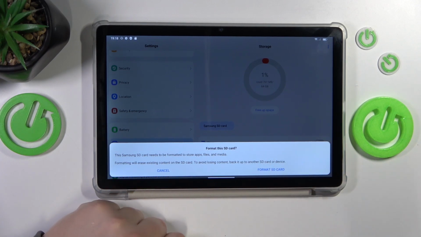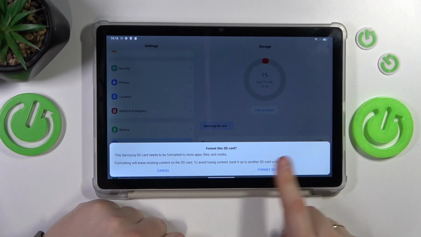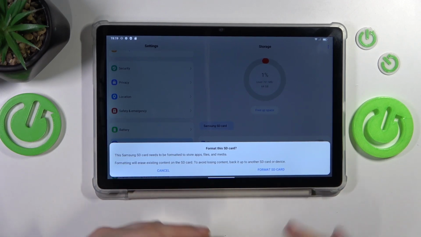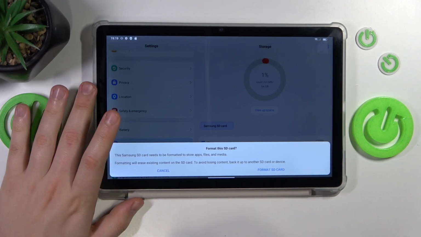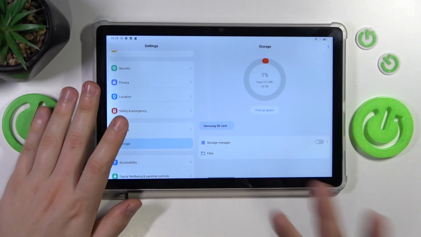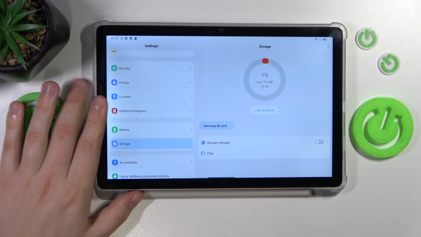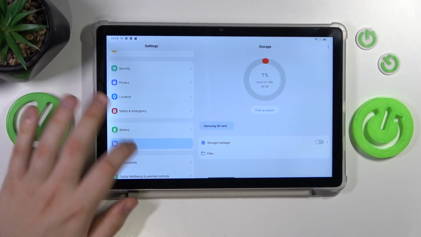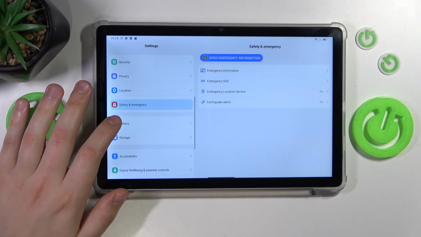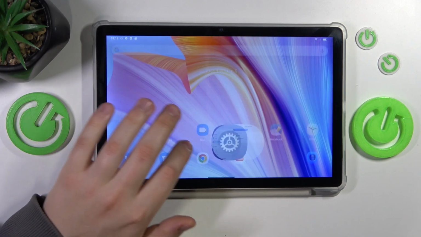And to finalize this section, just tap at the Format SD card option here, and all data and files will be erased from it. It will wipe itself clean. I will not finish this process since I have certain things that I do not need to delete or erase, but for demonstrative purposes, it will do.